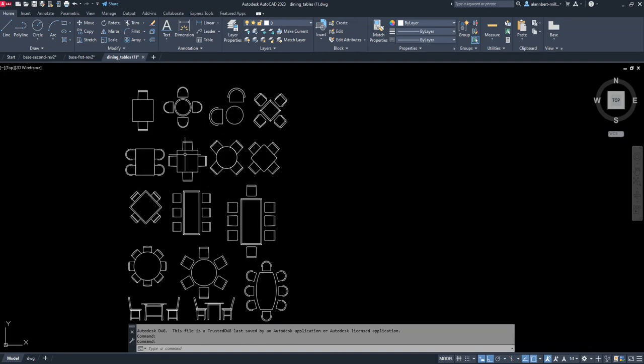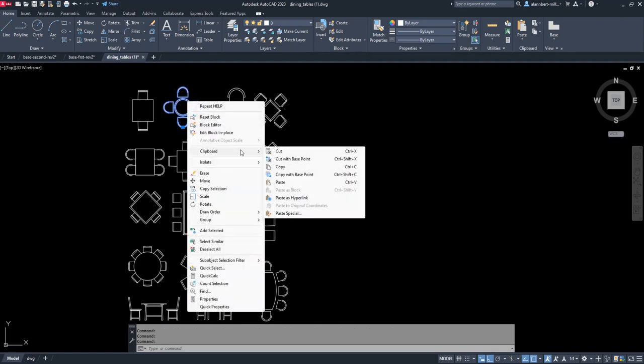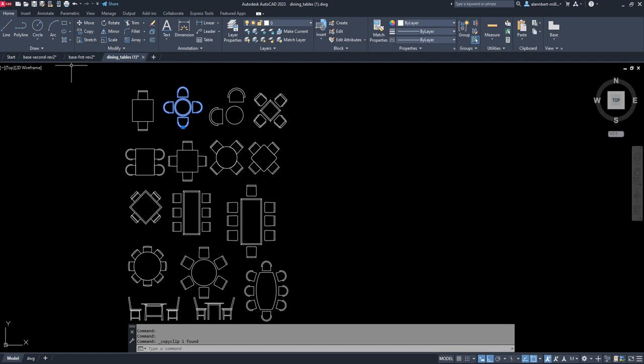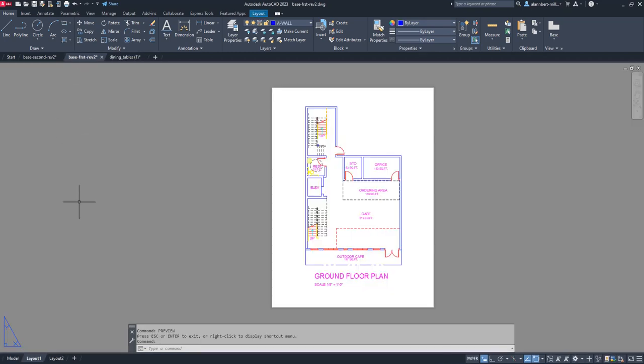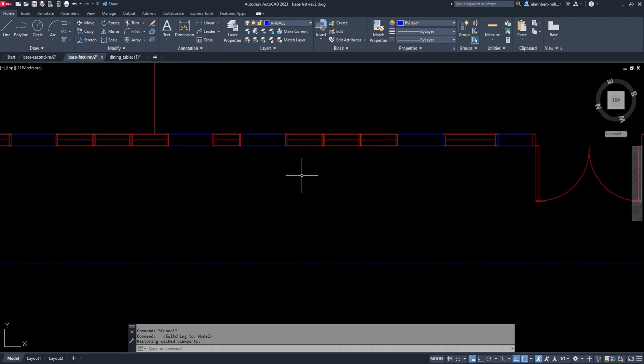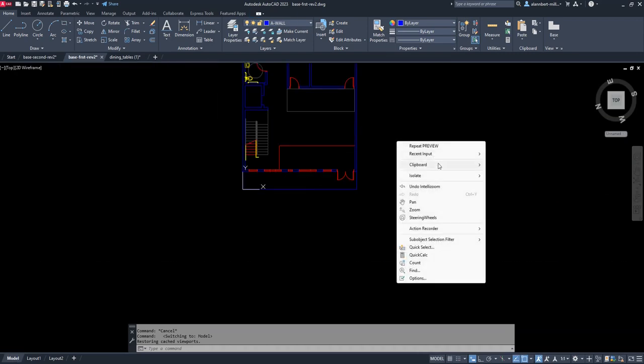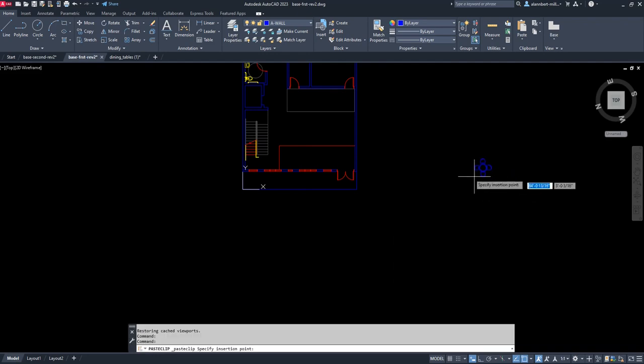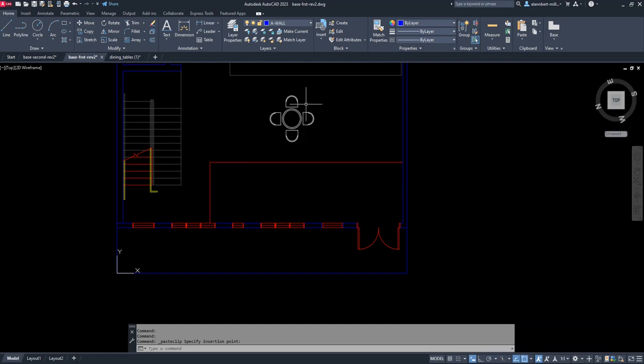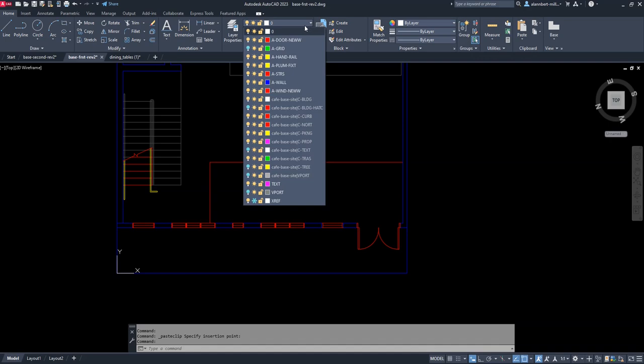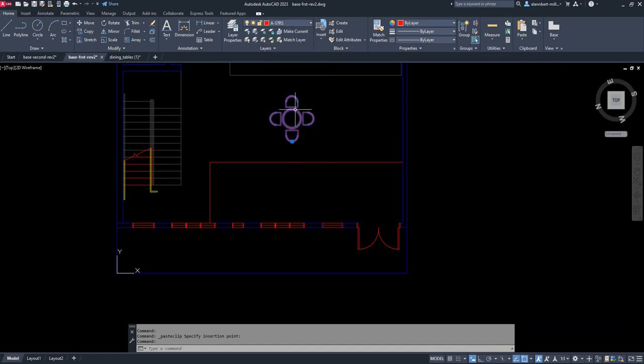If you want to arrange them, simply select them, right click, go to the clipboard, and then copy. Then go back to your first floor or second floor, back to your model space, right click anywhere, then clipboard and paste. When you paste them, they will typically have the layer of whatever layer they were drawn on, so you might need to change them into a different layer. If you put them in that layer, they will adopt the color of that layer.